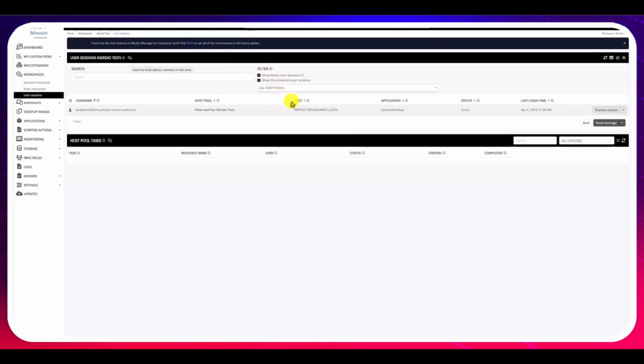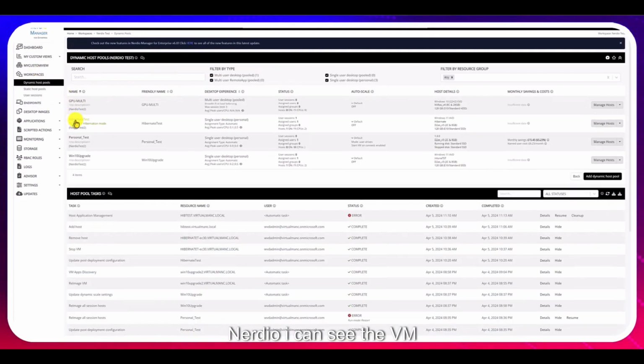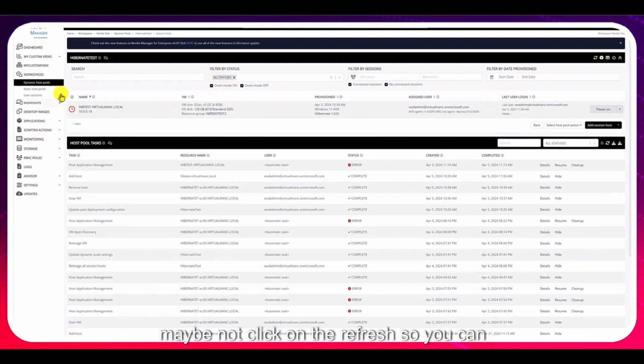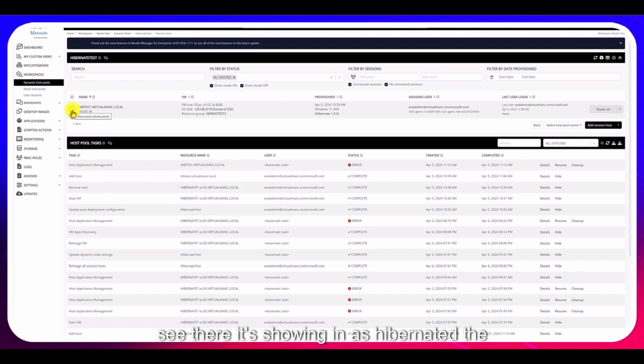Let's see what the status is showing within the Nerdio console. If I go into Nerdio, I can see the VM is now in a hibernated state. Click on refresh, and you can see it's showing as hibernated, deallocated state. Now let's see what the user experience is like when we reconnect to that VM.